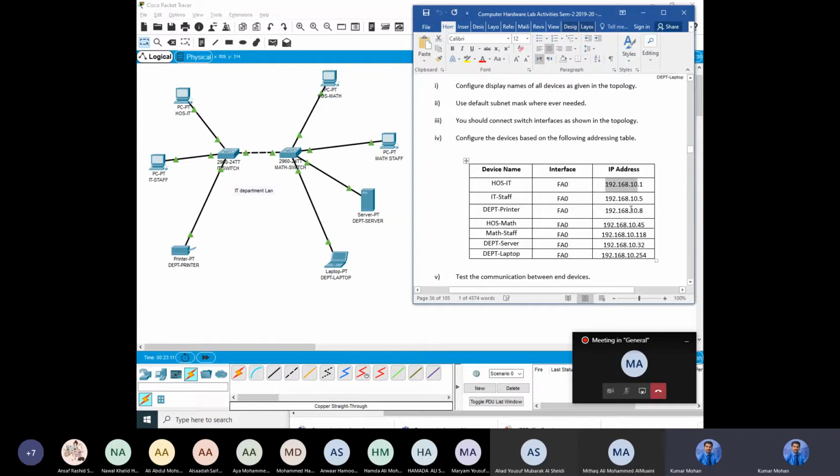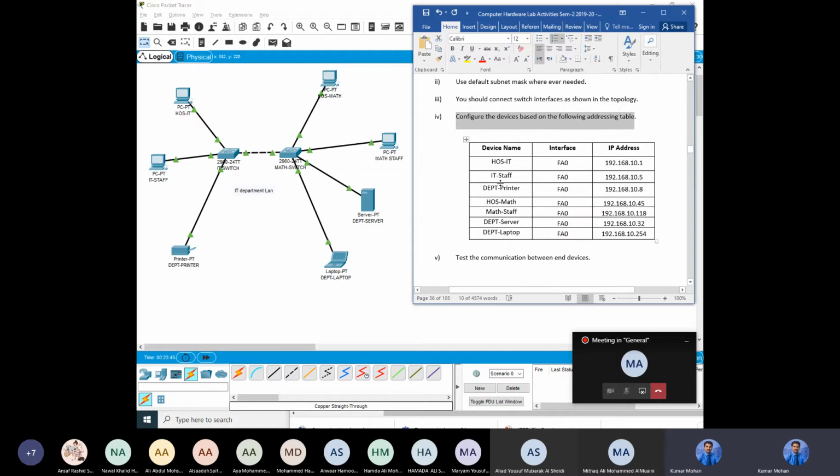192.168.10. That is our building. And this 1, 2, 4, 8, 45, 118, 132, 254 is like our flat number. We have network ID and host ID, that I will discuss later. But just know what is IP address. For each device, we have to configure the IP address. See, almost this question, everything is over. Only the second question and this fourth question, they will give the table also, because this IP address they will give you.